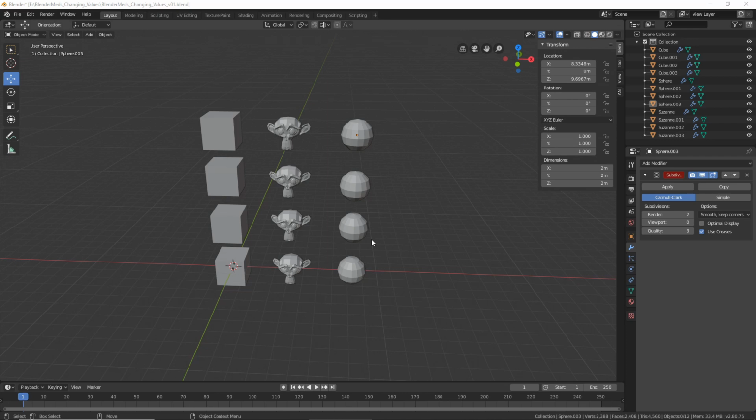Changing the same value on different objects in Blender can be a bit of a pain. You need to select one object, make the change you want, and then go through each object and make that same change.